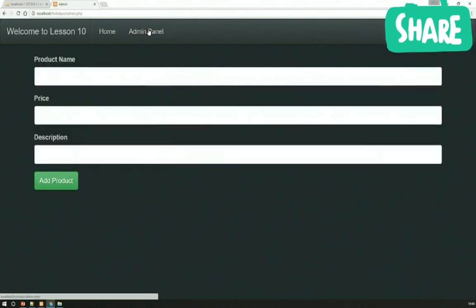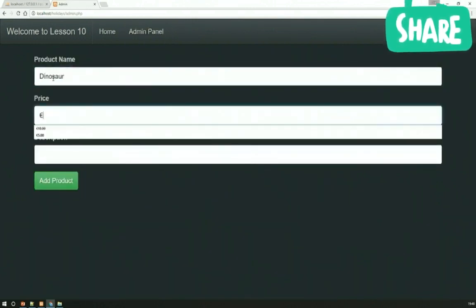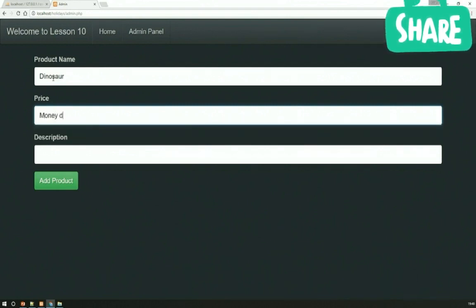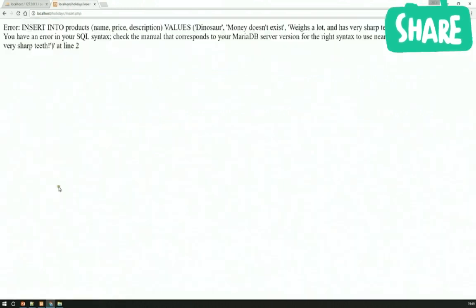Let's add another product to this table. So we've got some dinosaur going on. Price is, no, money doesn't exist, because that was back in the day when money didn't exist. Description is weighs a lot and has very sharp teeth. And we're going to add the product here.